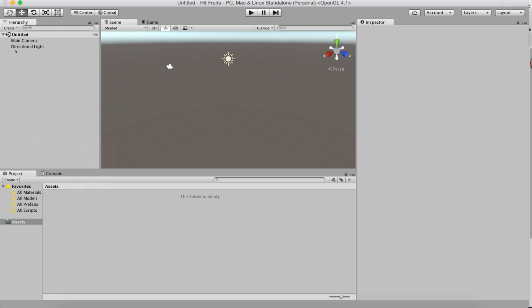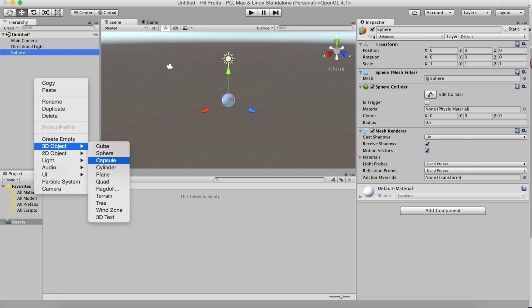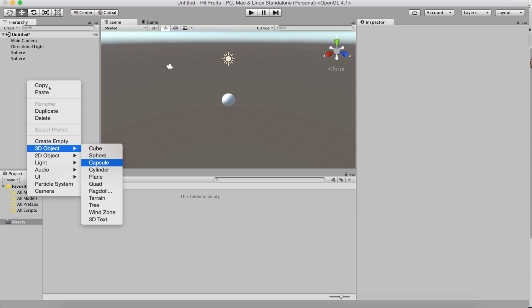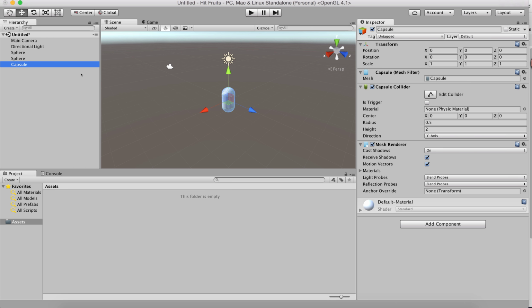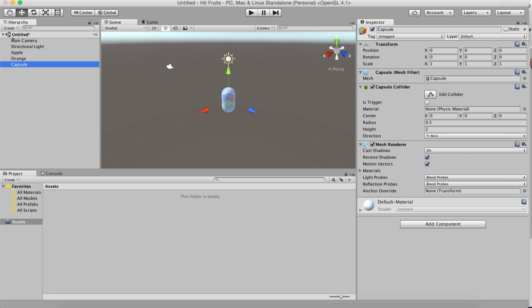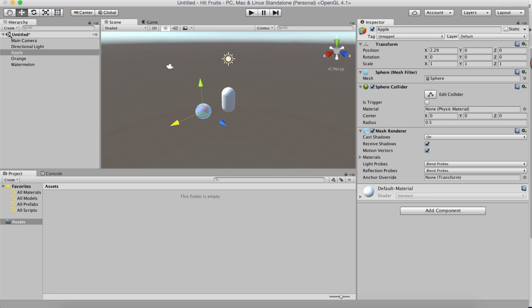objects. Let's create a sphere, another sphere, and it should not be under its hierarchy, so please make sure it's not under it. If it's gone under it, you can conveniently pull it out like this. And then the third one, I'm going to create a capsule which will look more like a watermelon. The first one is my apple, the second one is an orange, the third one is a watermelon. So let's separate them so we can see them separately.